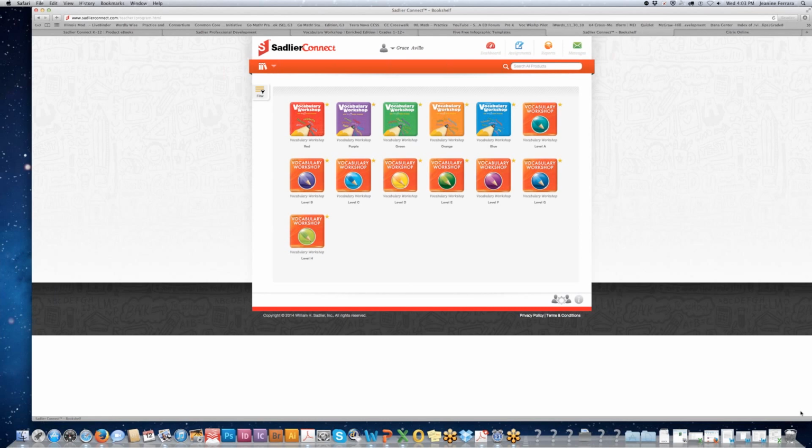Vocabulary Workshop is available for purchase as a site license, which means you have access to all grade levels, grades 1 through 12. You have access to content from all grade levels. And it's also available as a classroom license, meaning that you will have access to one particular grade level for up to 35 students. So let's take a look at the interior, the interface of Vocabulary Workshop.